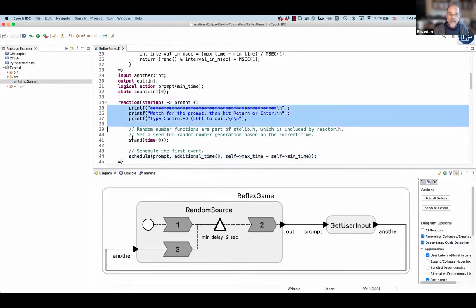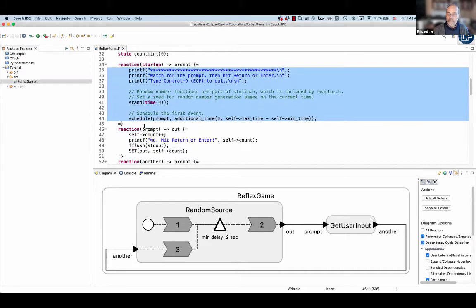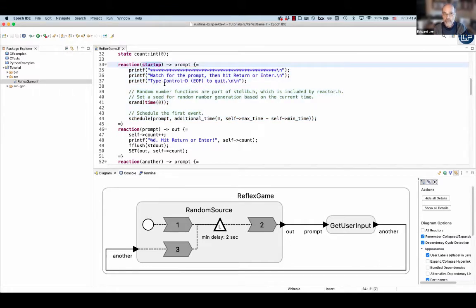Every reaction, the body of the reaction, executes logically instantaneously. It's invoked at a logical time. This particular reaction will be invoked at the startup time. Okay, and time does not elapse during the execution. So the additional time that is specified here is over and above that logical time point, the startup time.